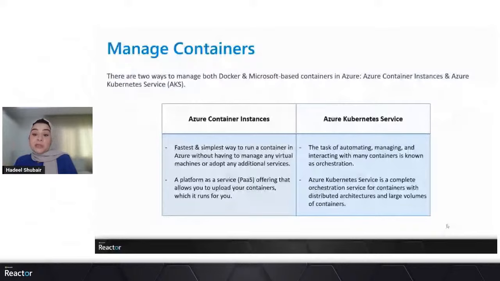However, when it comes to Kubernetes, this is actually where you manage those containers. Azure Kubernetes is a complete orchestration service for containers with large volumes of containers inside. Orchestration is a word that's always used with Kubernetes. It's basically when you automate, manage, and interact with many complex containers. So this is the difference between when you manage containers and when you manage Kubernetes.